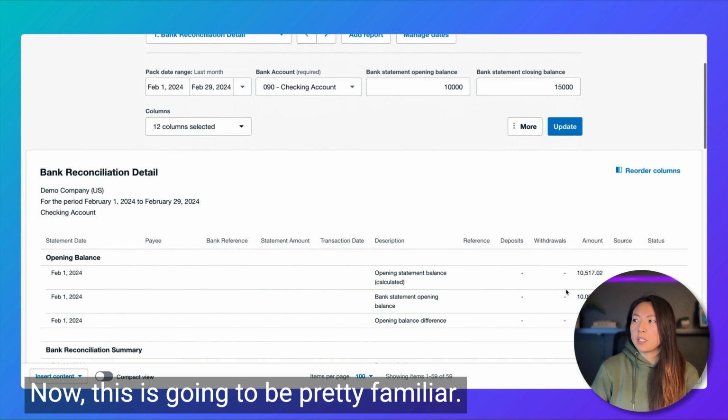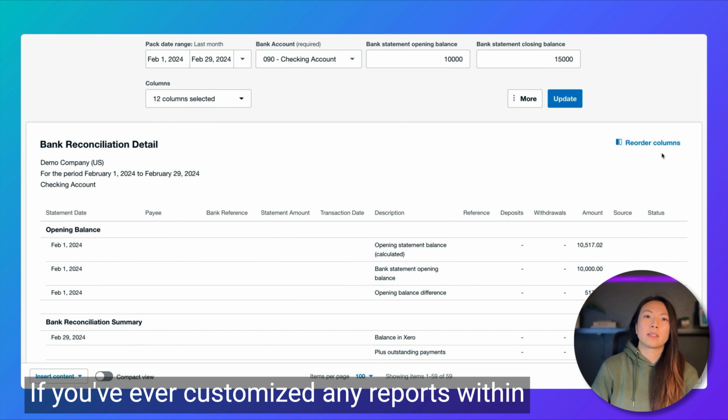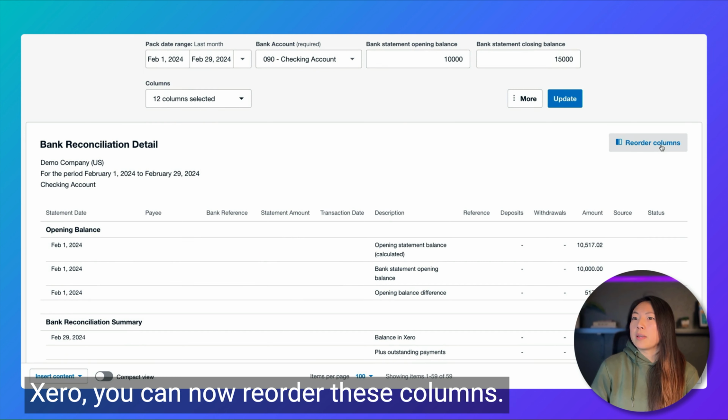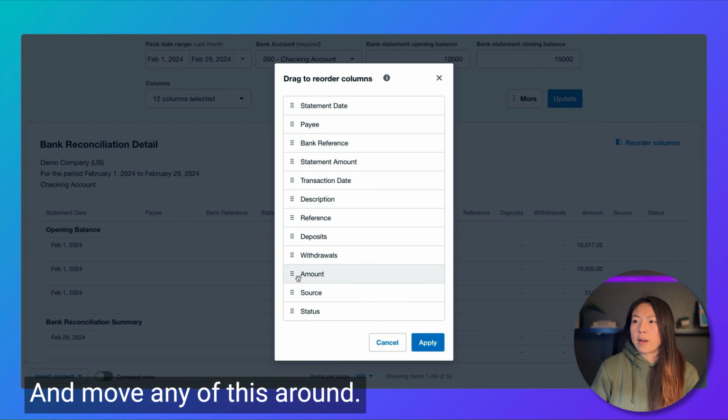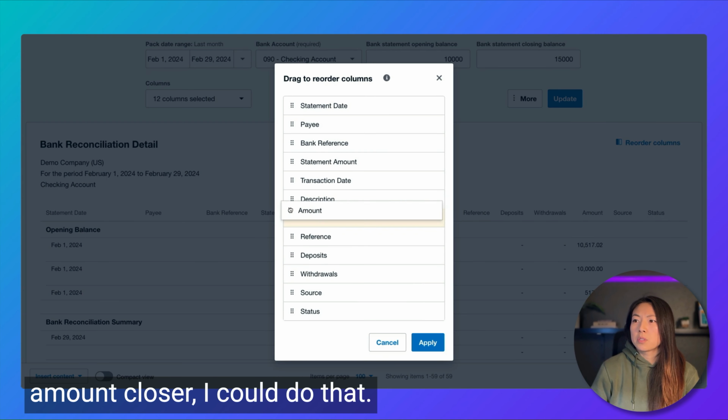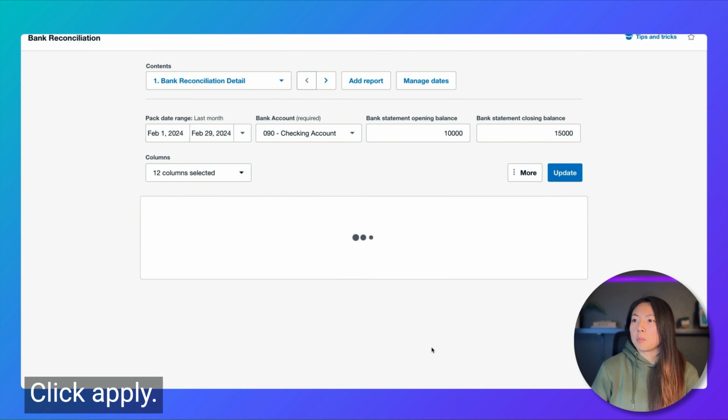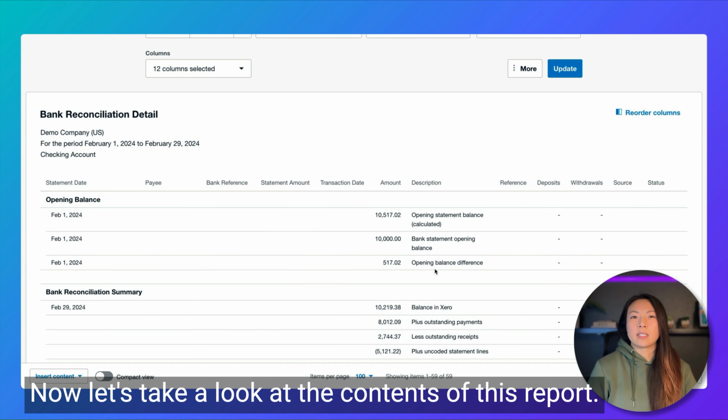Now, this is going to be pretty familiar if you've ever customized any reports within Xero. You can now reorder these columns and move any of this around. So if I wanted to move the amount closer, I could do that. Click apply. Now let's take a look at the contents of this report.